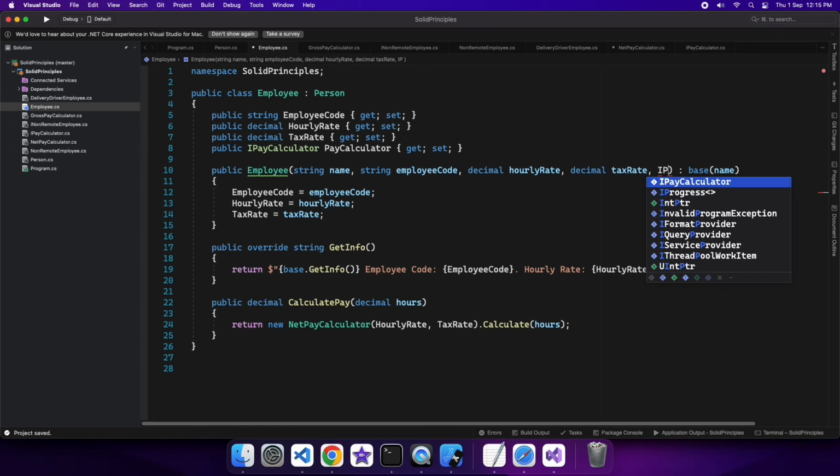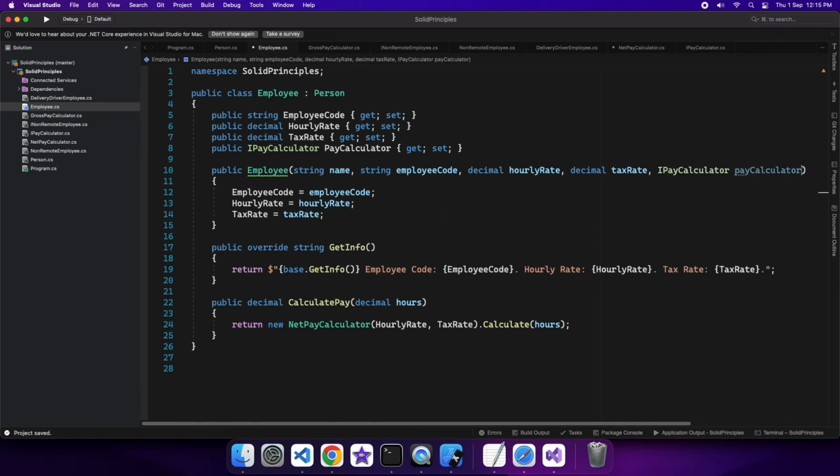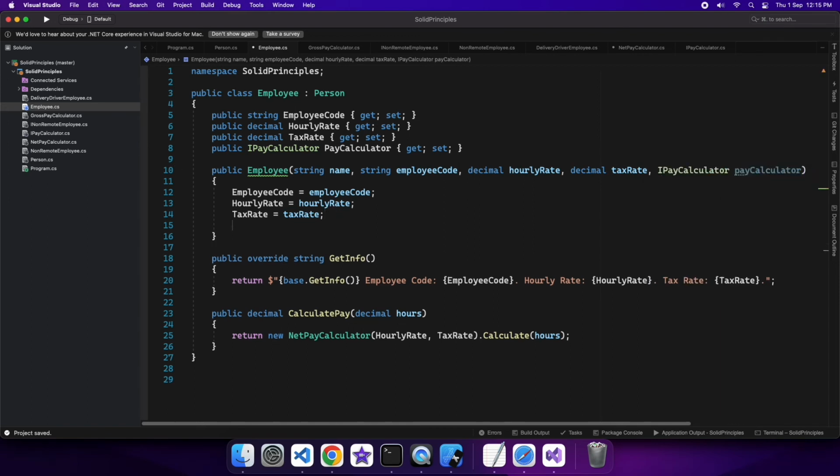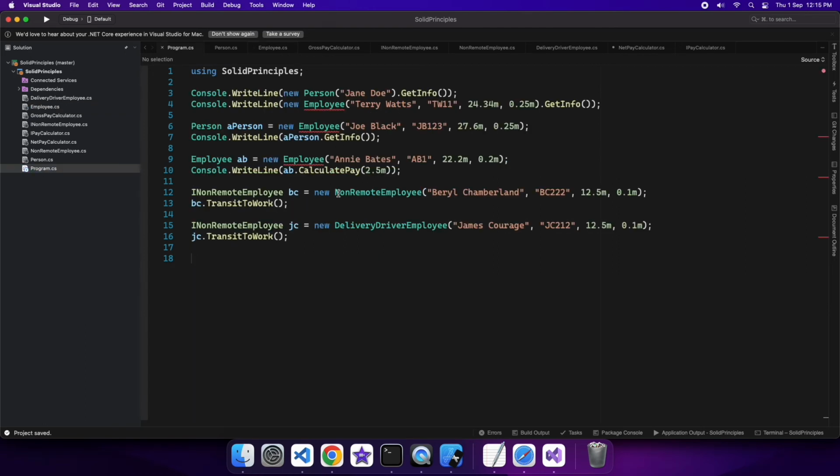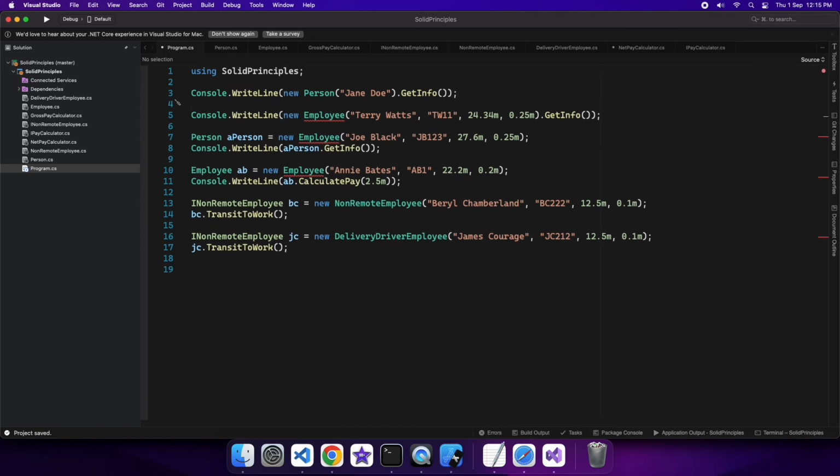So now I need to take in a pay calculator into my constructor and set that pay calculator property. And then within my calculate pay method of the employee, I can actually use my pay calculator to perform the calculations, and I don't actually need to change any code here. If the calculation changes, I just need to pass in a different calculator when instantiating my employee.